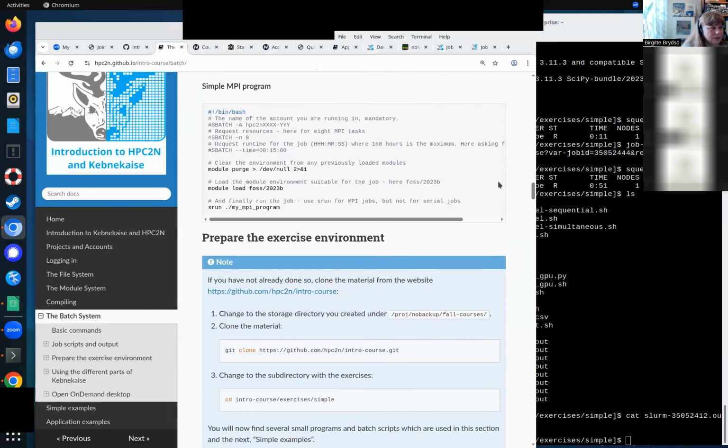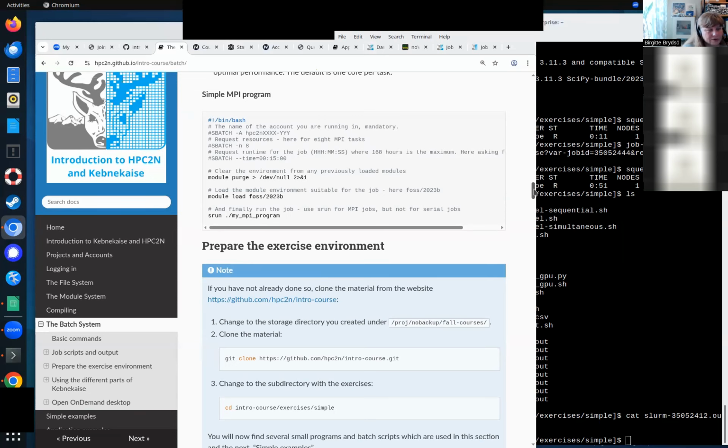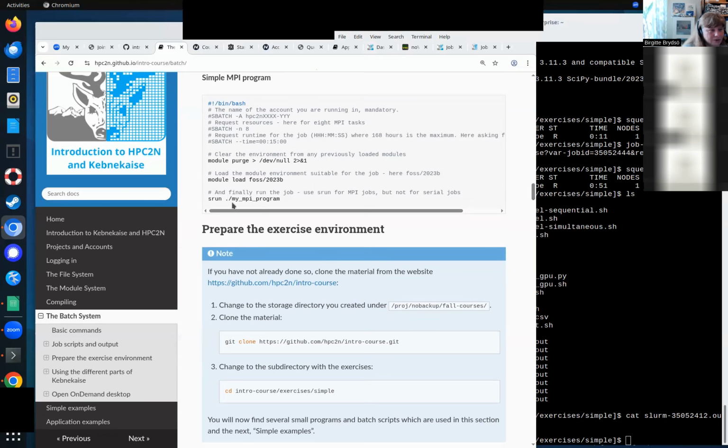If it's an MPI program, it's very simple, very similar. But here you want more tasks. In this case, 8. Otherwise, much is the same. Of course, you need to load a module that has MPI. And then you should use srun to run it. That's for MPI jobs, but not for serial jobs. And of course, the other option is maybe your program does it itself, then it should also not be there. But mostly MPI programs have srun in front of it.